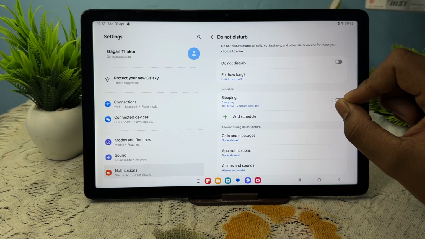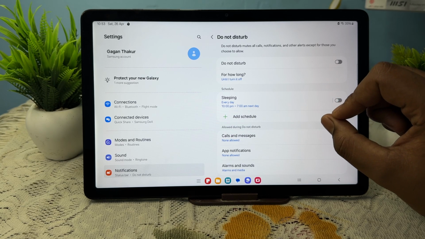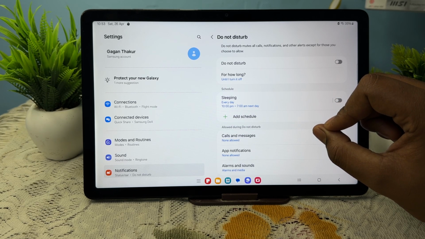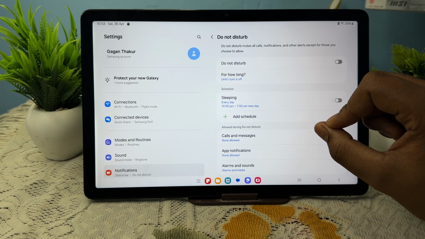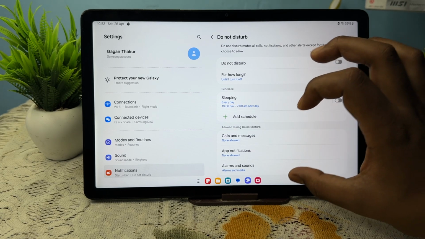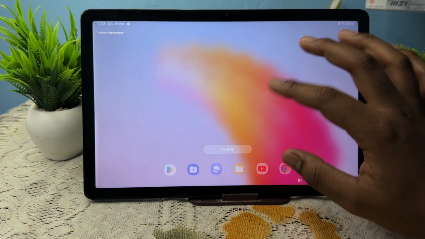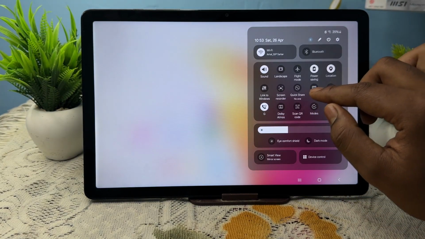Then guys, if you're still having the issue, try to disconnect the Bluetooth device. So guys, if your tablet is connected to the Bluetooth headphone or the speaker and your sound is routed there instead of the tablet speaker, then try to disconnect and turn off all the Bluetooth.